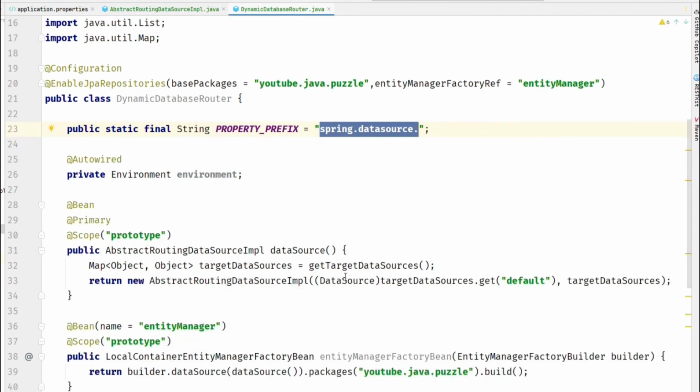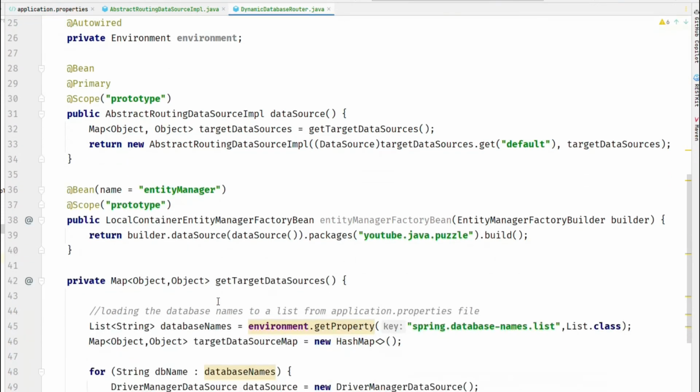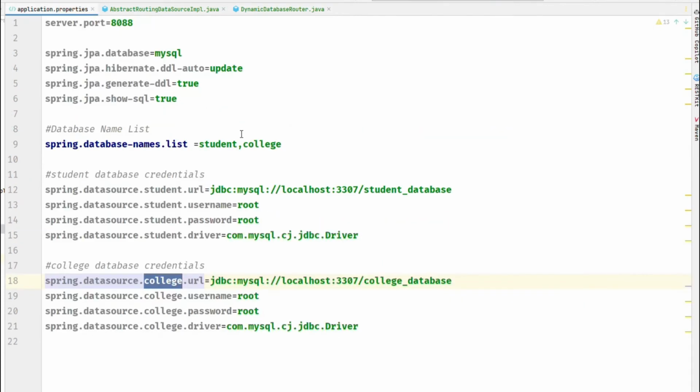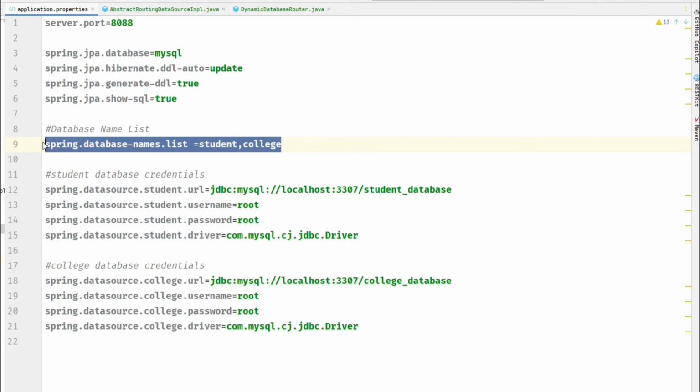Then the first thing is to provide the data source by using the abstract routing data source IMPL, which we created earlier. After we create our data source, we have to provide the target data source, where we will get the property from the spring.dataname.list, which you will see in the application.property. Here is the list of the database names, student and college.